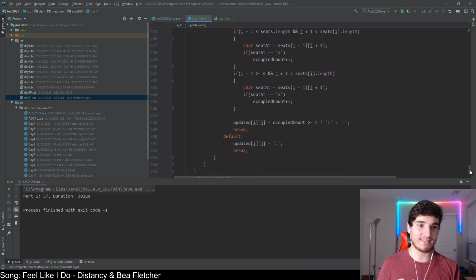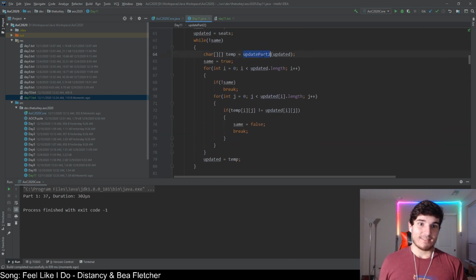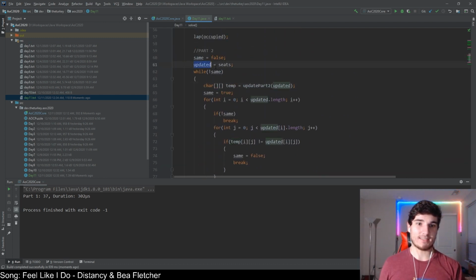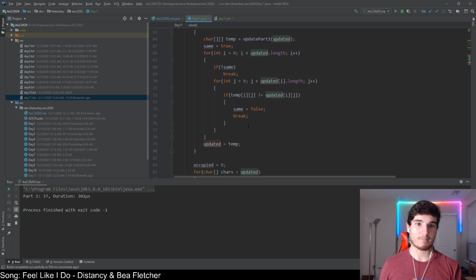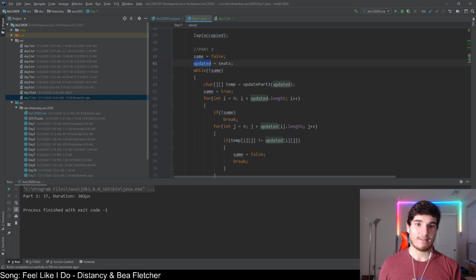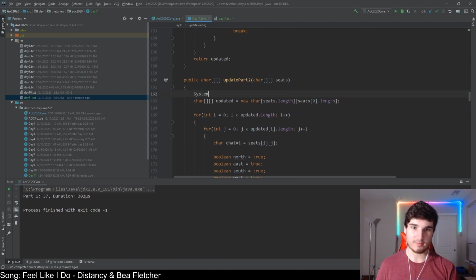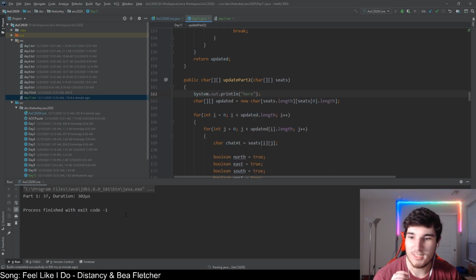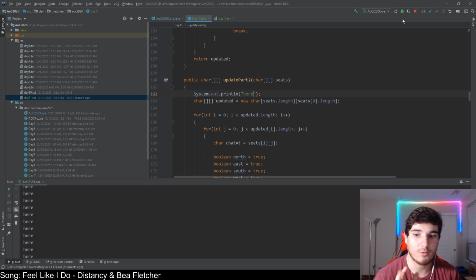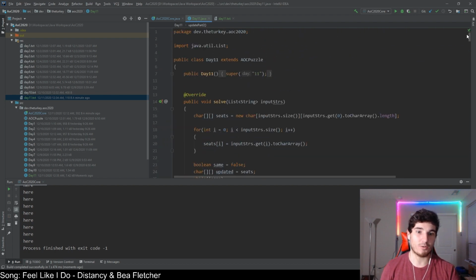Great. Fantastic. So temp, so we're going to update it to seats. Updated there. Yeah, we have a runaway somewhere. If I run this, it's just going to keep saying here, here. Yeah, okay, so somewhere this isn't running correctly.